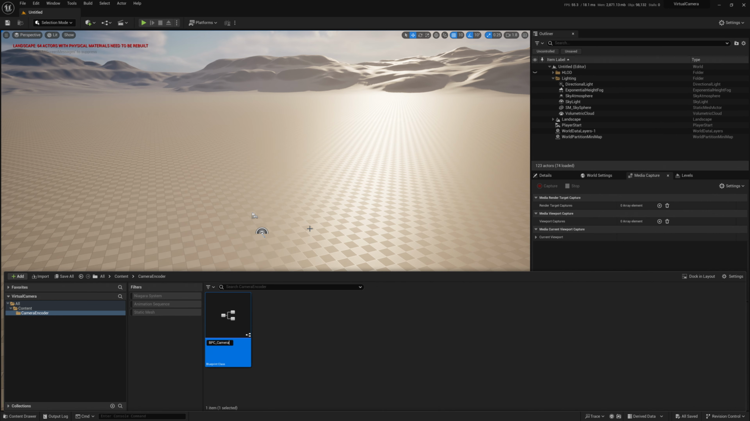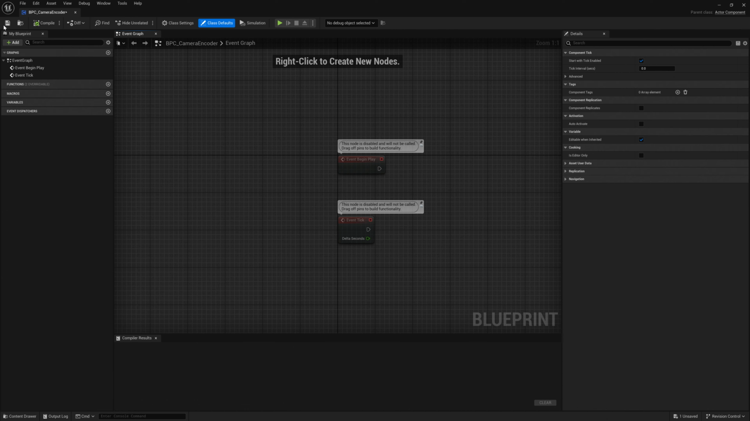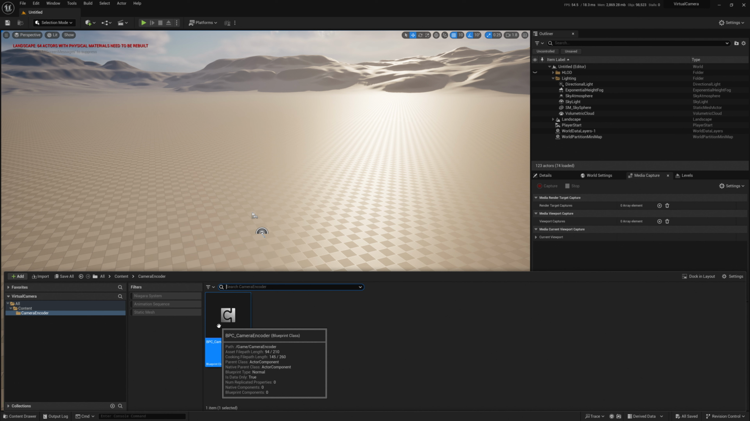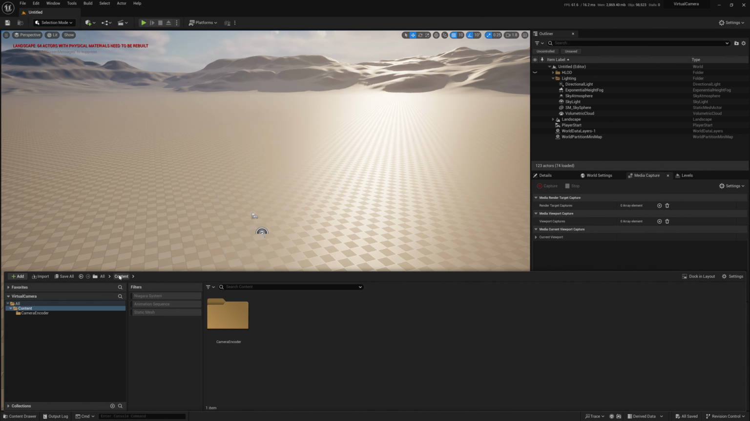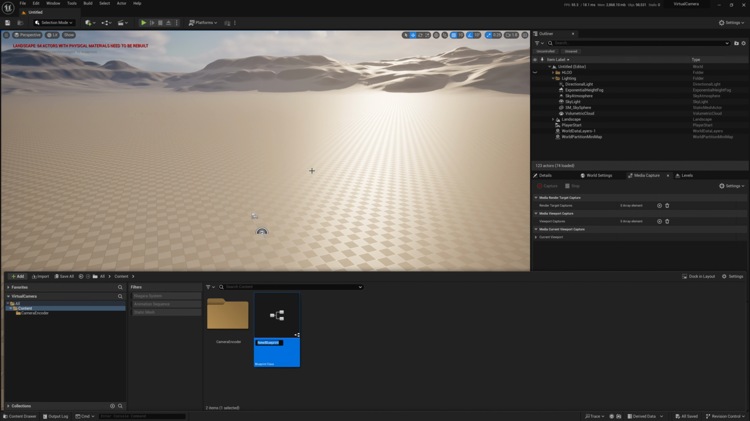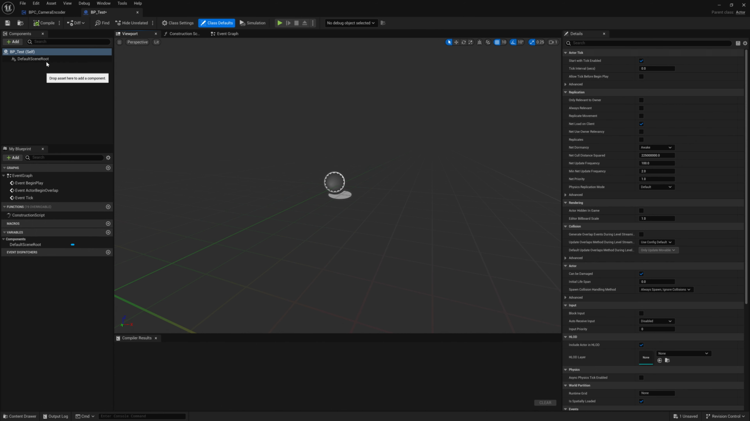Camera encoder. We'll keep it simple. Now, the way this works is we're going to also need a UDP component. So I can demo, I'm going to just demo it in a simple blueprint BP test. And so we can create this UDP component.